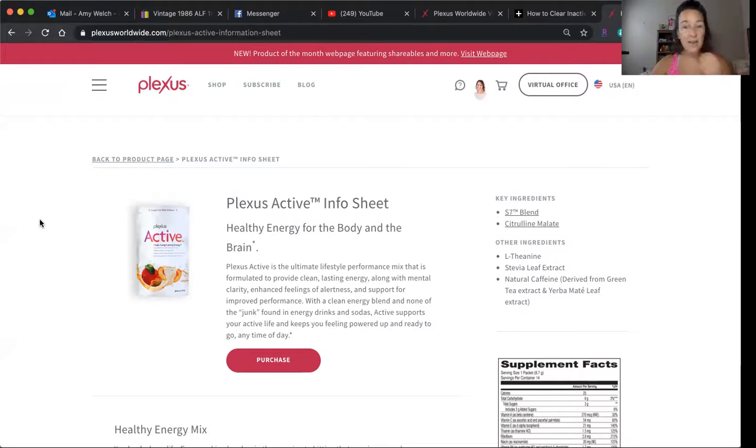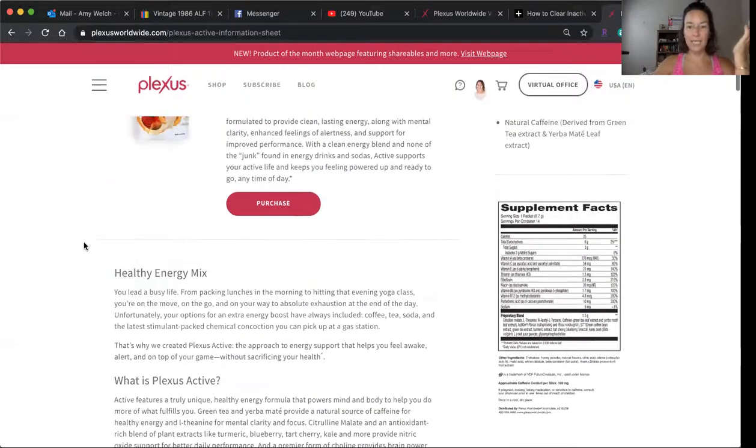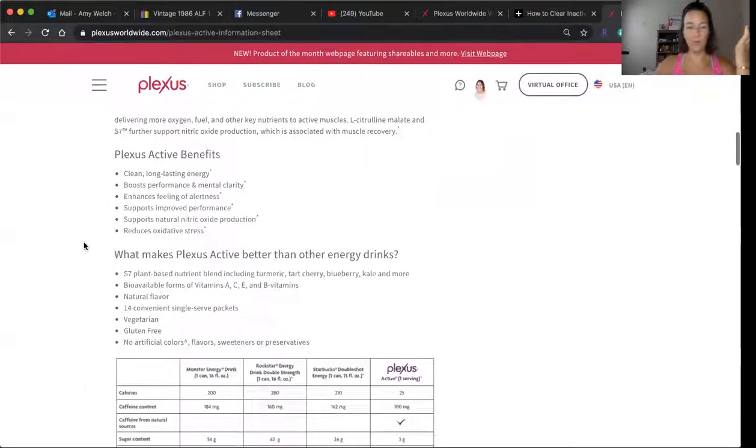And so if I have to send a whole bunch of documents or say a whole bunch of stuff myself, they're already thinking this job is too hard for me. So I love just showing them, hey, it's right there on the website. You can find it. And here it is. Here is the info sheet for Plexus Active, right?